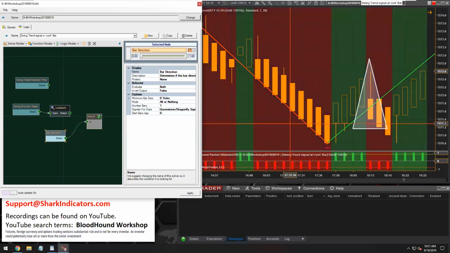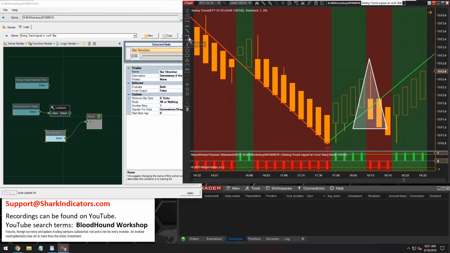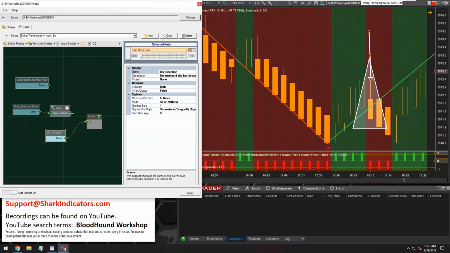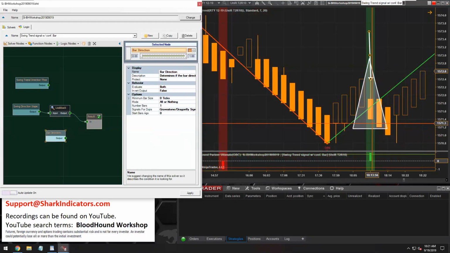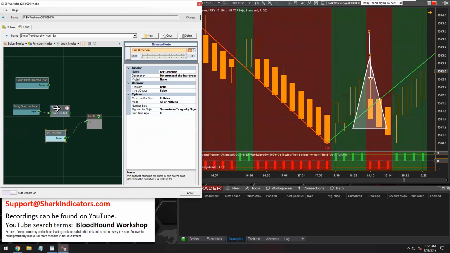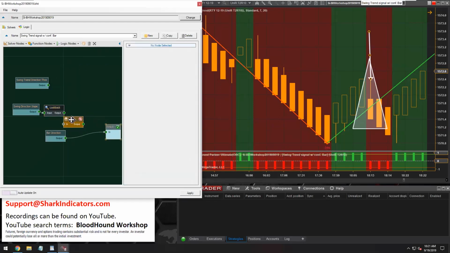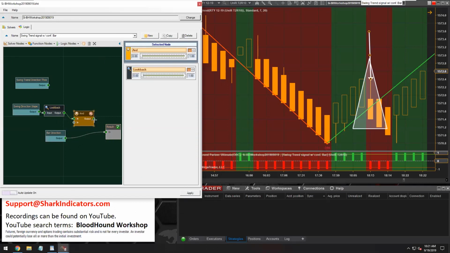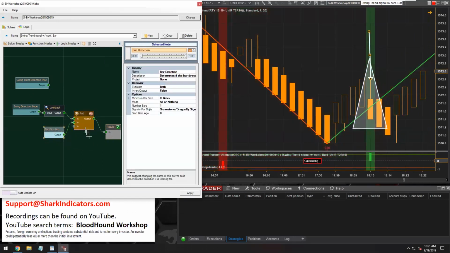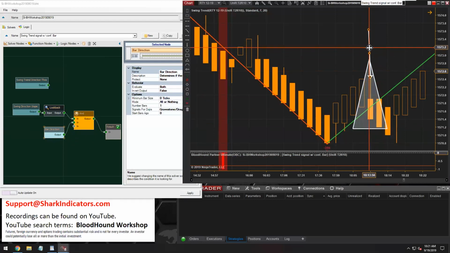So if we connect up our bar direction solver, we can see here, let me grab an arrow, on this bar it's actually a down bar, so we're getting a short output. And so this long output will conflict with this short output once we connect them together with an AND node. So if we feed this into an AND node, connect that up, and there we go. Now the signal is gone.